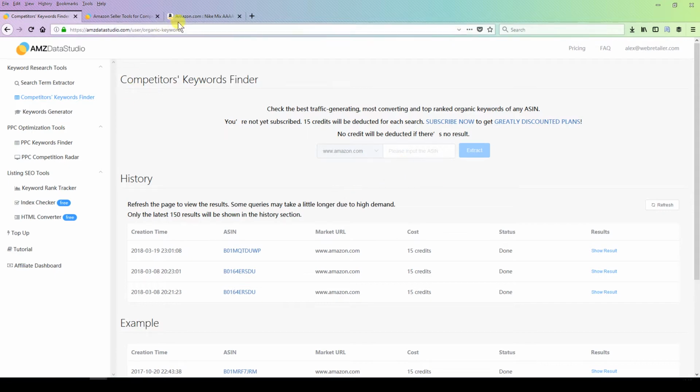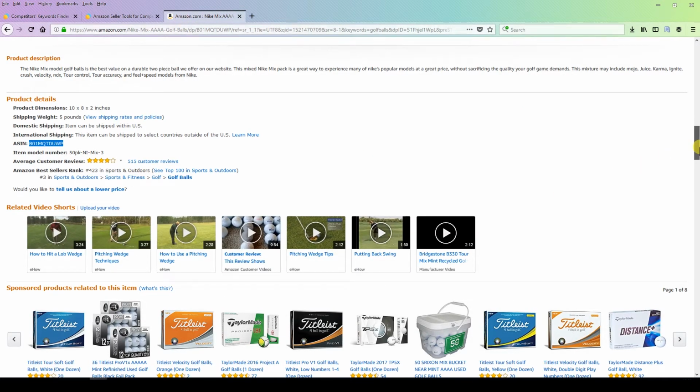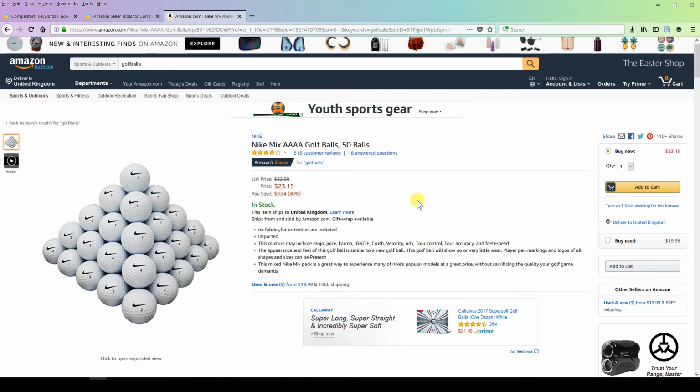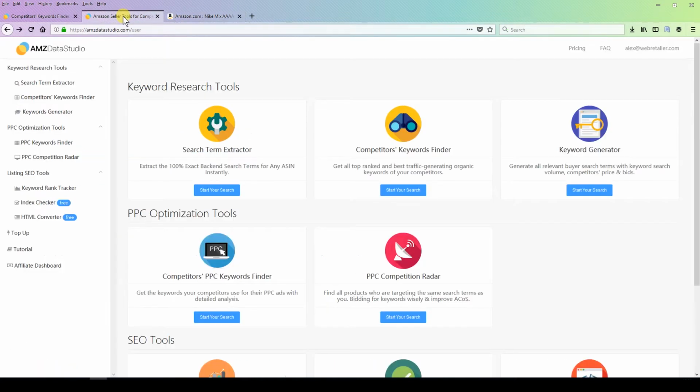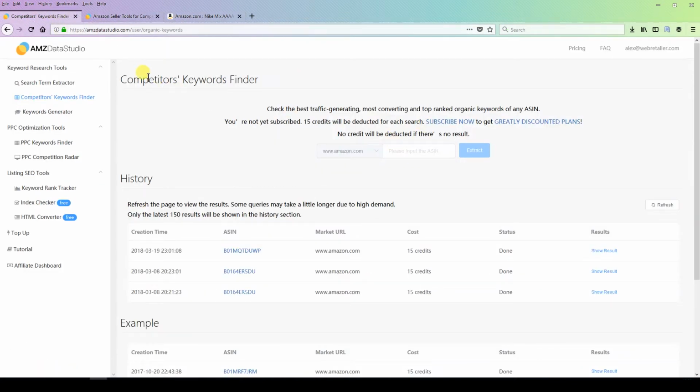So if we go over to Amazon.com, we need a product page. So you can see here that I've got one open for some Nike golf balls. And I've got an ASIN here, so I'm just going to copy that ASIN and go to the competitors keyword finder and paste it in there. Here you can choose which marketplace you want suggestions for, and because my ASIN's on Amazon.com, that's the one I'm going to select from that list.